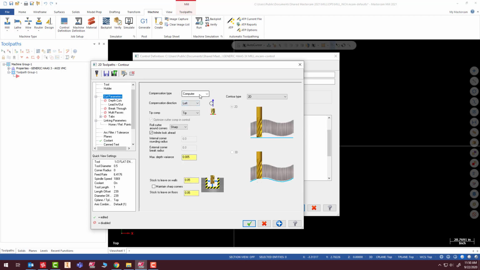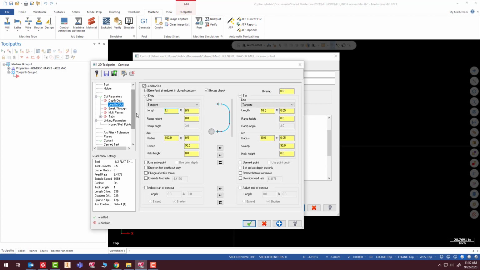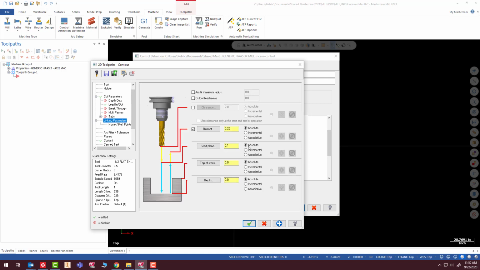Cut parameters. Okay, so normally I use wear, so I'm going to put wear on. I'm going to make these zeros. And I'm going to change my lead-ins to maybe 10% rather than 100. And linking parameters, they're all absolute. So that looks good. So I'm going to hit check.